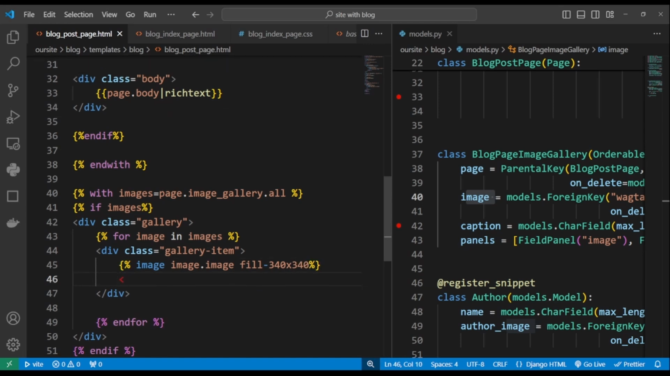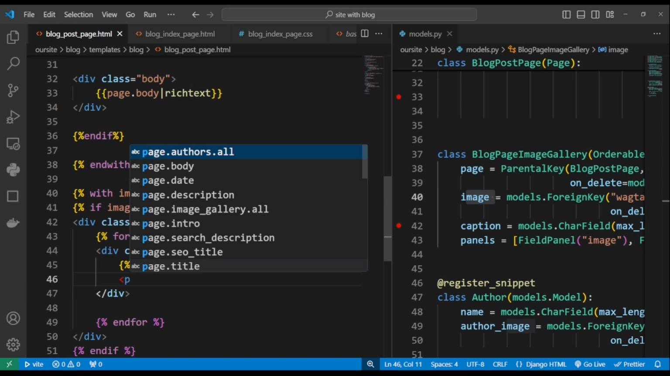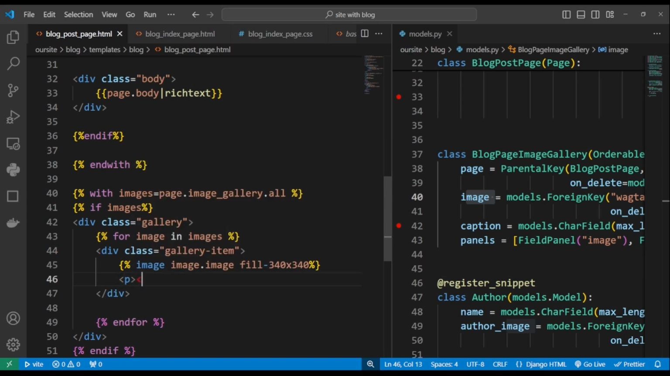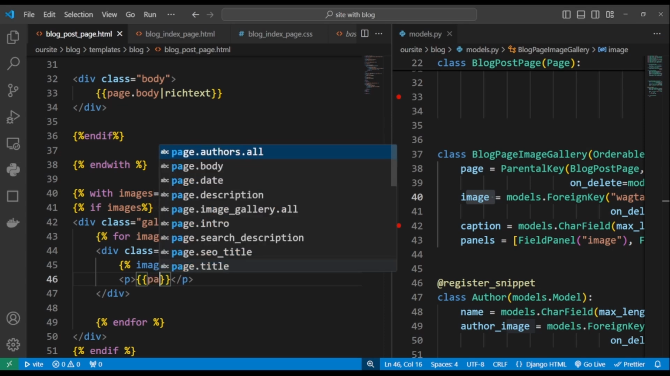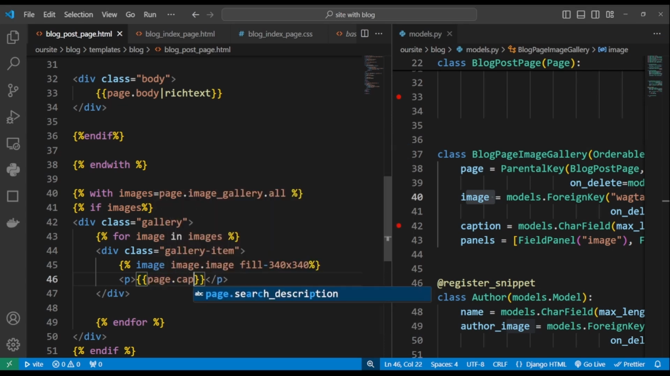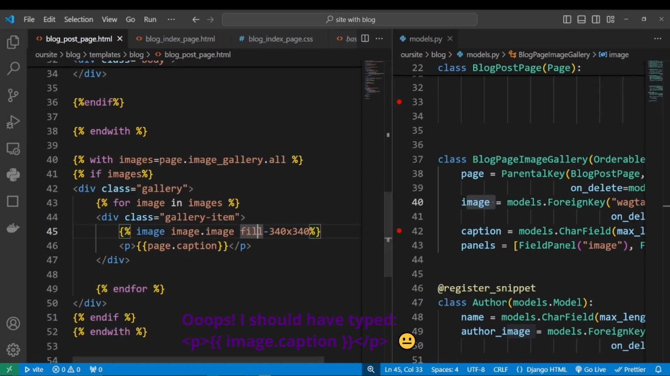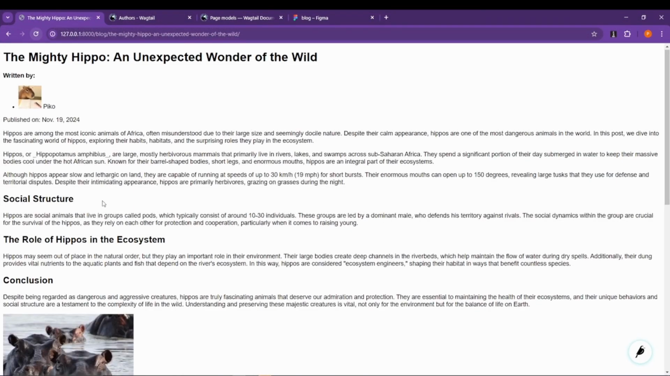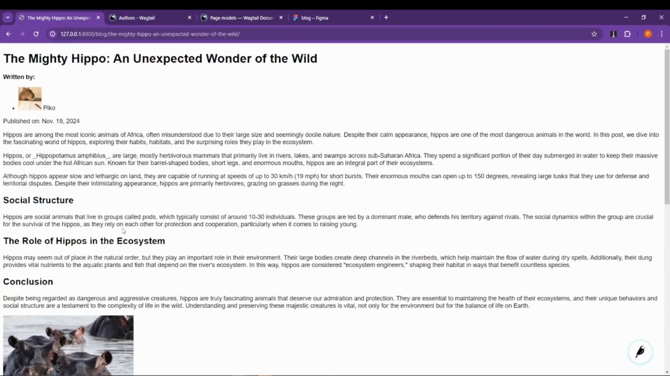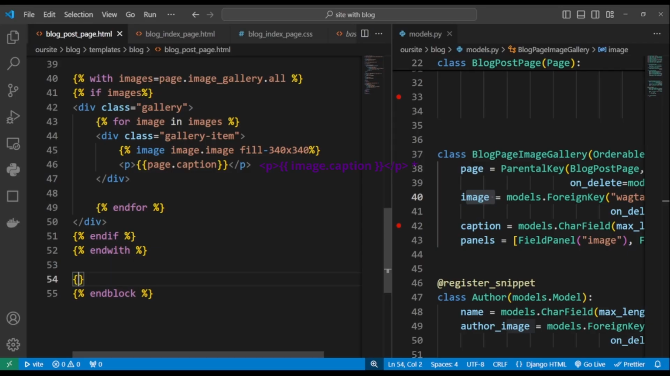Next up, we wanna show the image caption. So I'll create a paragraph element, and we'll use the curly brackets and write page dot caption. Now let's refresh. Okay, here are our images. Nice. Next up, let's add the tags.